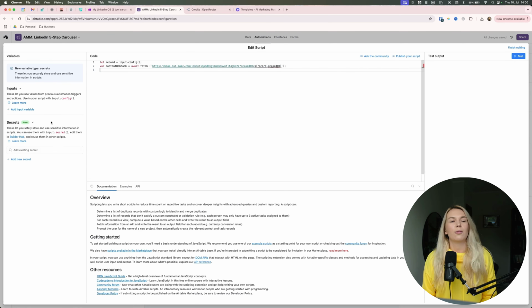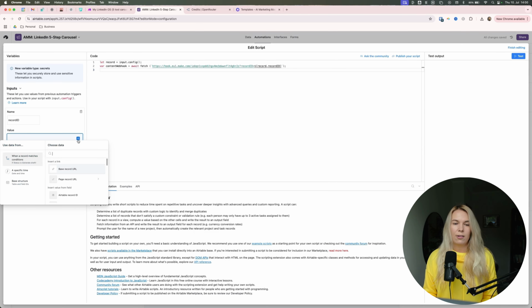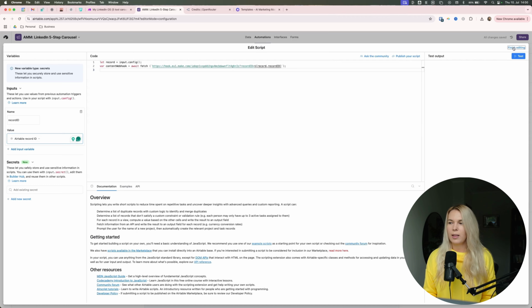And then one more thing that we have to do, we have to add input variable. And this is going to be record ID, just like this. And the value is going to be record ID. And then we can finish editing.